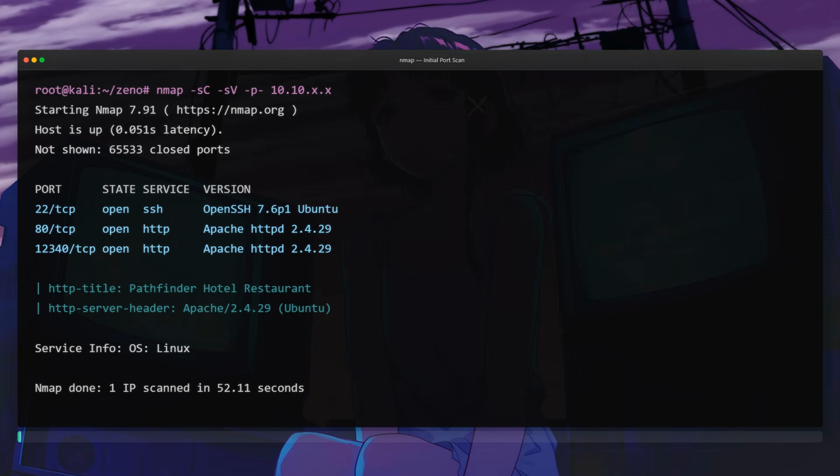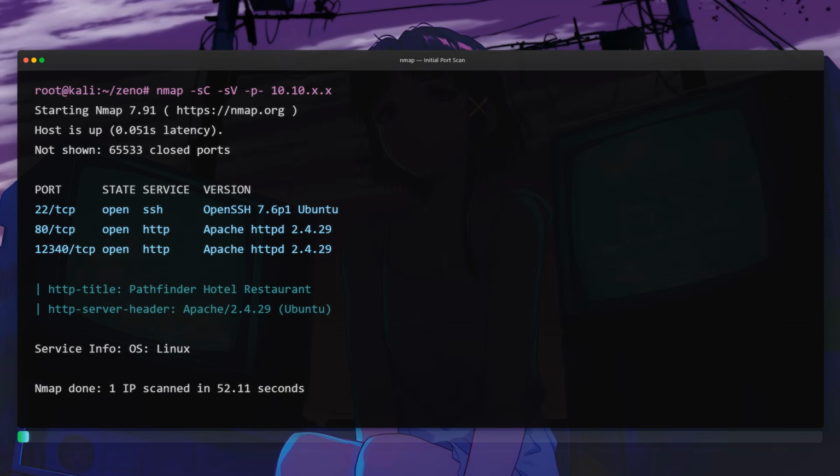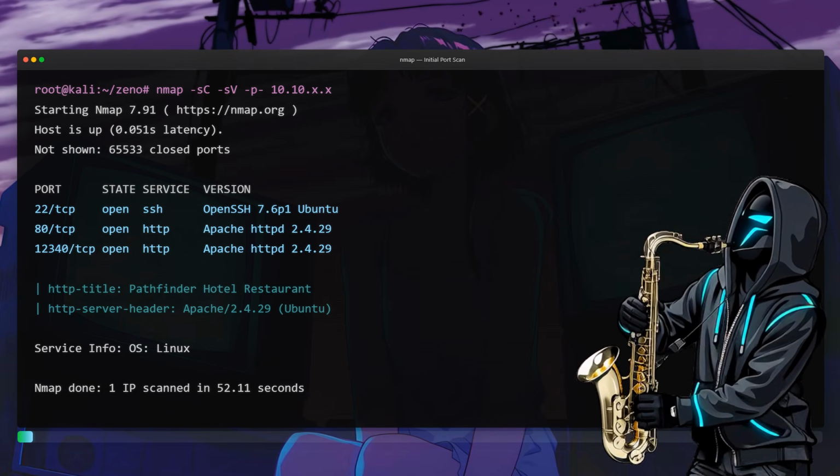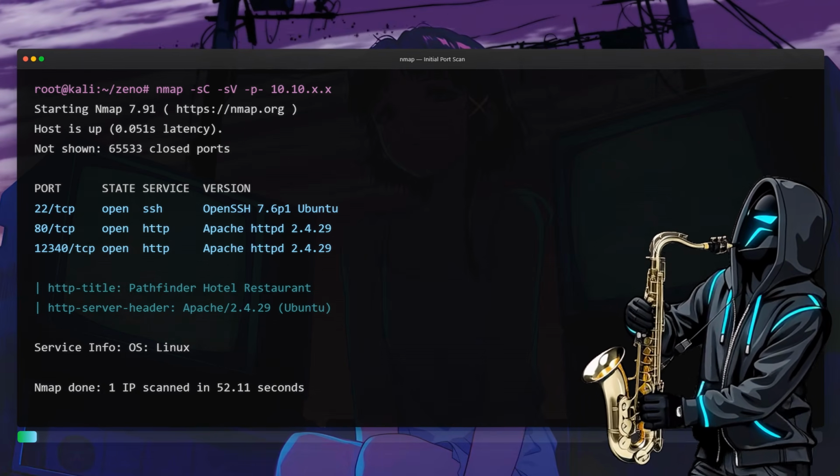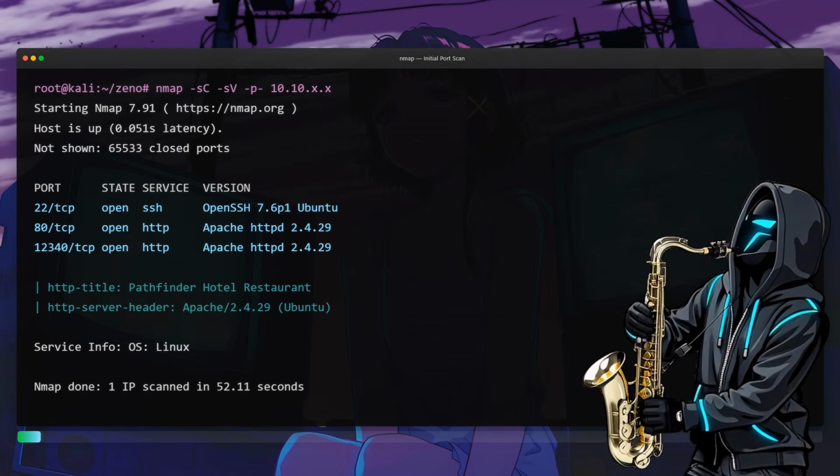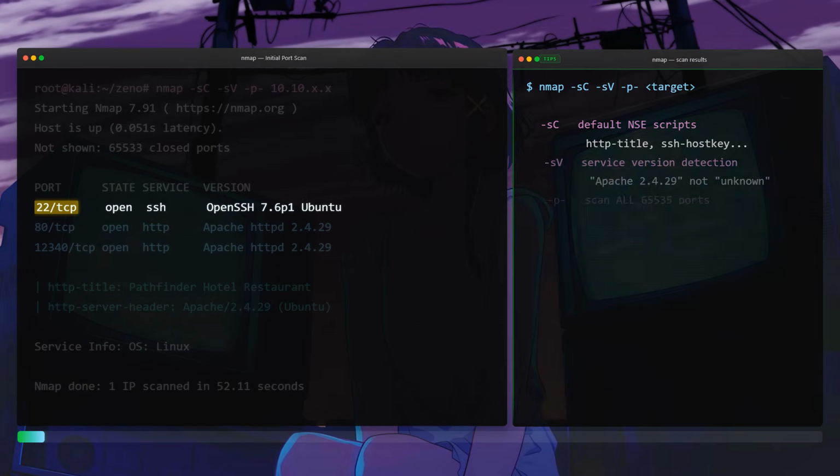Now we can see in this Nmap scan, does anything here look interesting to you? Does anything here stick out to you? What do you think? Well, I would say yes.